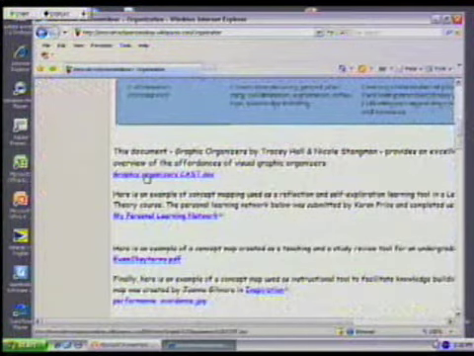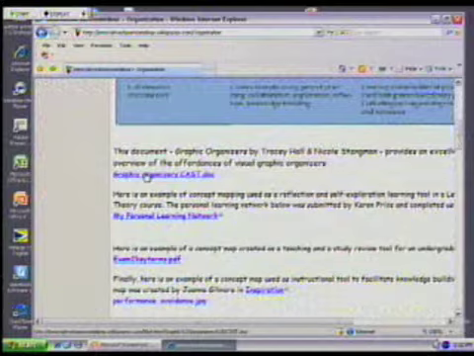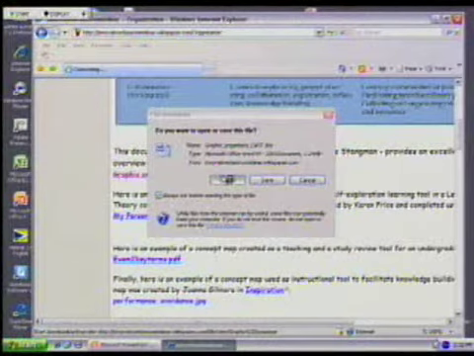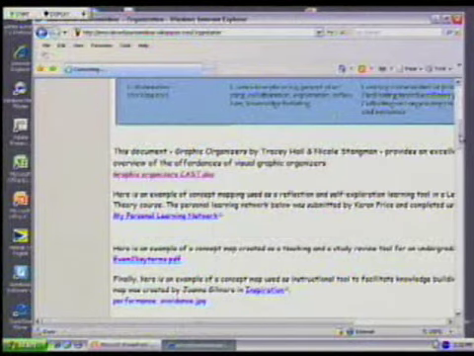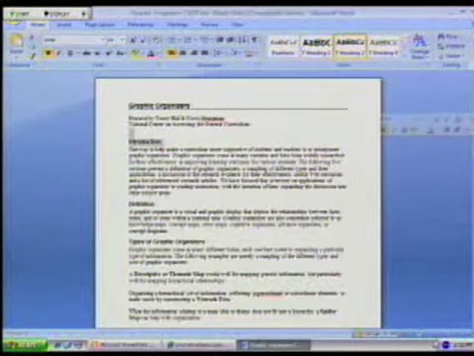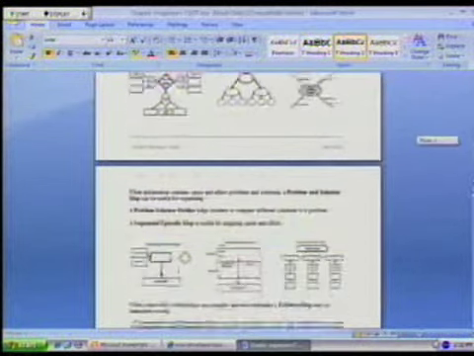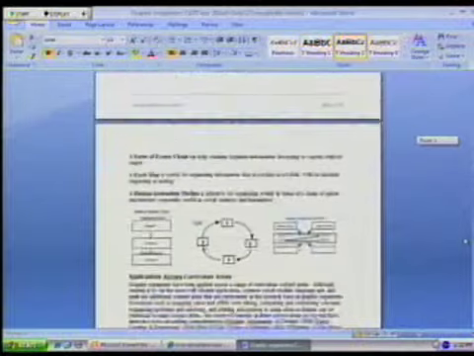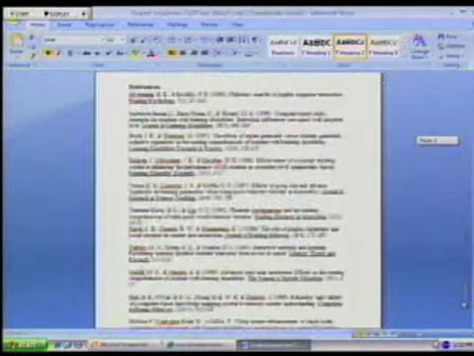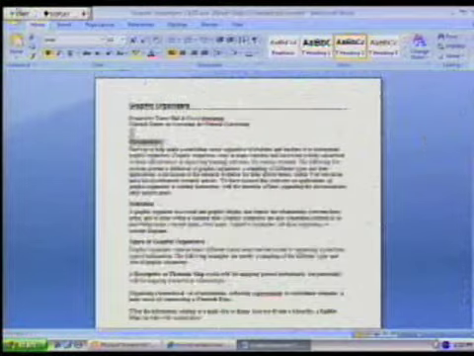Here's a good article here, again by the people from CAST that Cheryl mentioned, and it talks about the different tree structures of graphic organizers. And as you can see here, when you scroll down, it defines them. It shows the different ways you can arrange the concepts for different uses and so on. I'm not going to read it. You can just peruse this at your leisure.